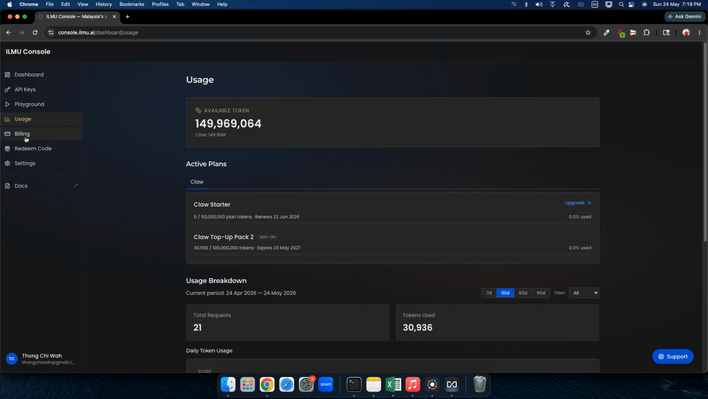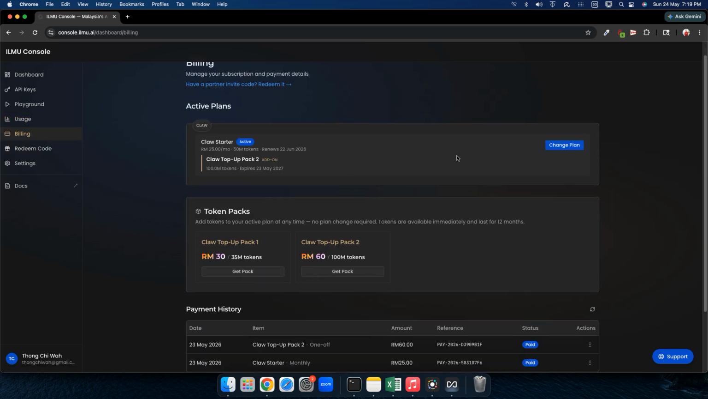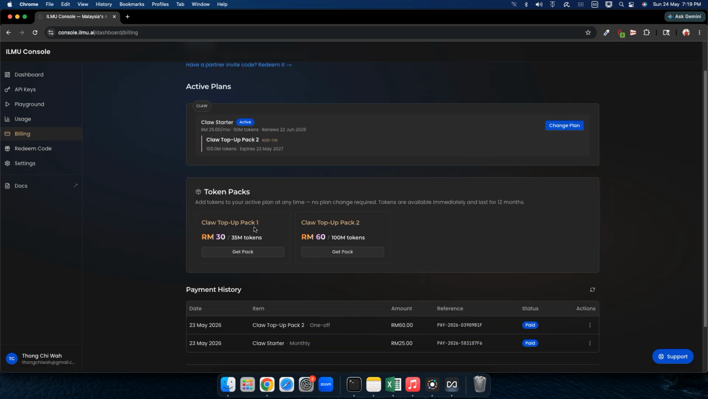But the thing is, you are paying either 25 ringgit for 50 million, or you can top up for 35 million tokens for 30 ringgit, which is actually 3 chicken rice plates of rice, or 60 ringgit for 100 million tokens. This is really cheap for a local LLM, and of course you're able to talk in 3 languages. So with that, ladies and gentlemen, what else do you need?